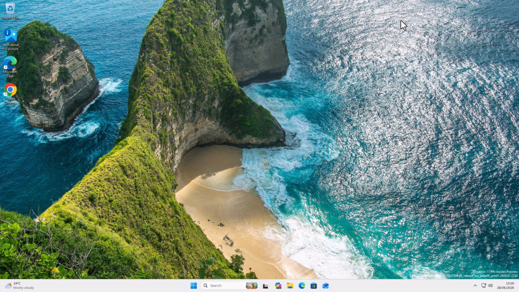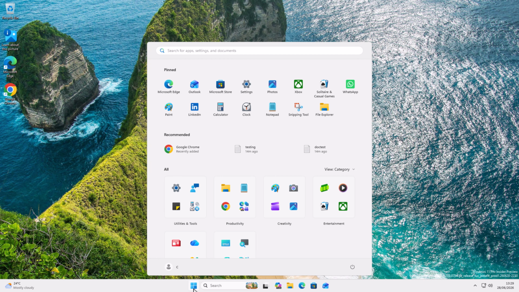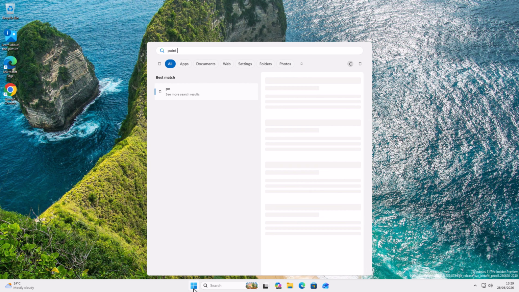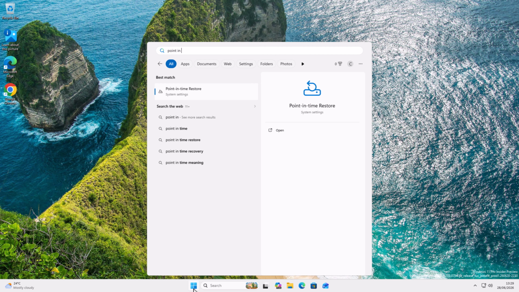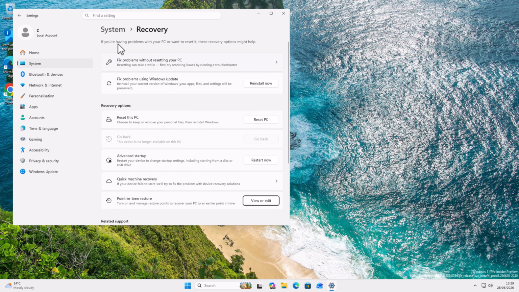You can find out if you've already got Point in Time Restore just by clicking on the Start button and then just start to type on your keyboard Point in Time. And as you're typing it, it should come up under Best Match, Point in Time Restore. Click on that, and then you should see at the bottom of System Recovery, Point in Time Restore. Now, if you haven't got it yet, it should be coming in the next month or two, so just keep an eye out for it after the next Windows update is installed.